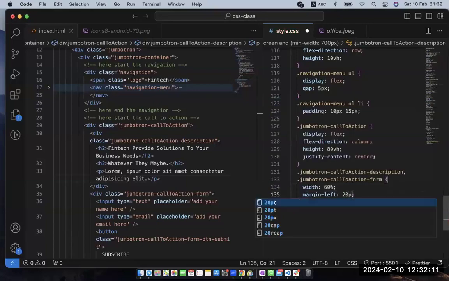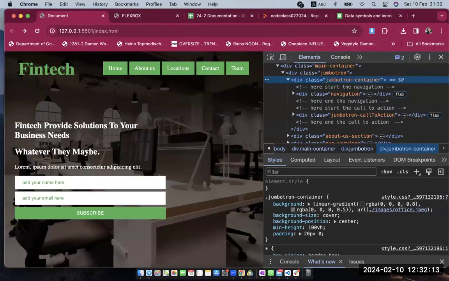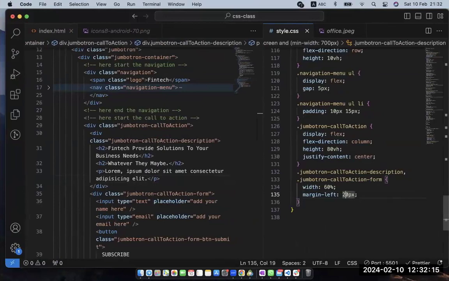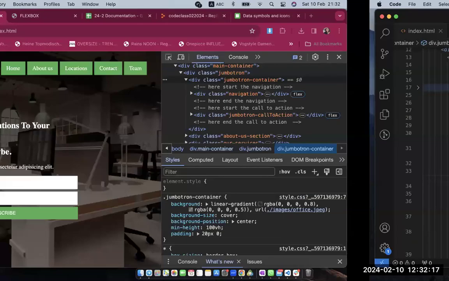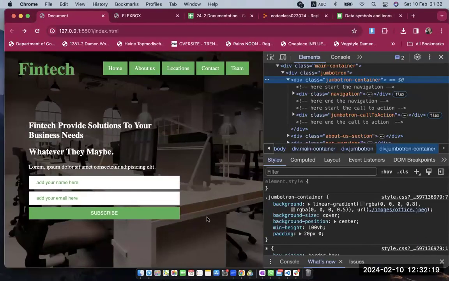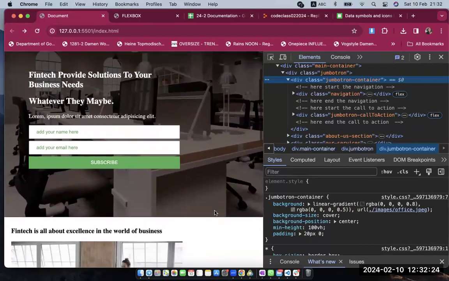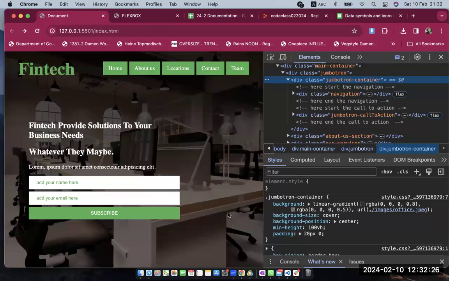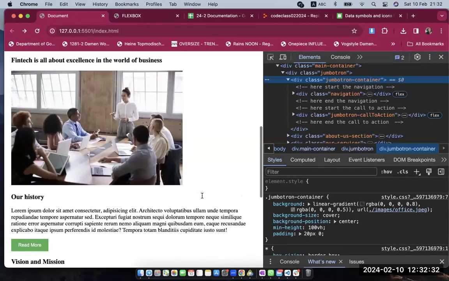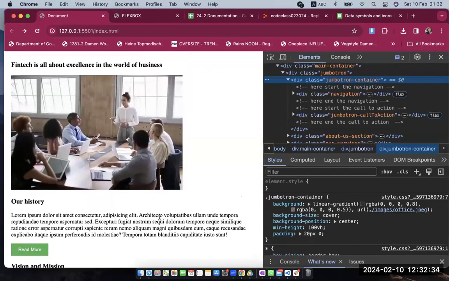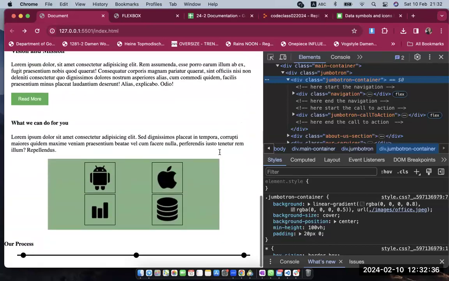Left, 20 pixels. No, how about 60? Okay. What do you guys think? Yeah, looks good. Okay, cool. So this is our tablet view, right? So I think these articles should probably remain the same.